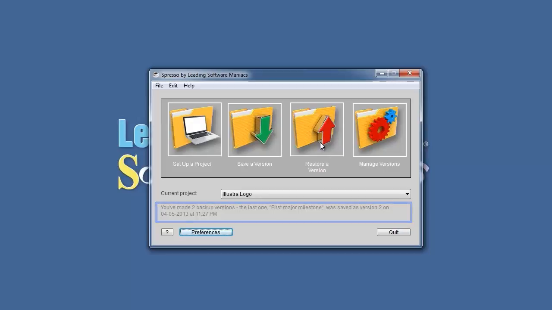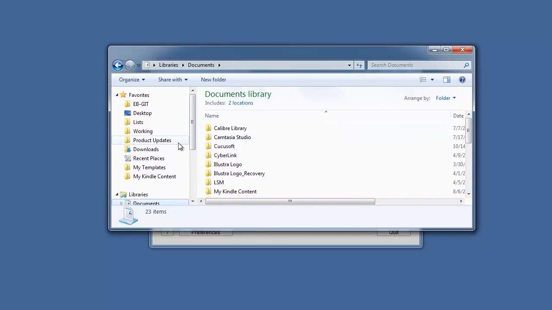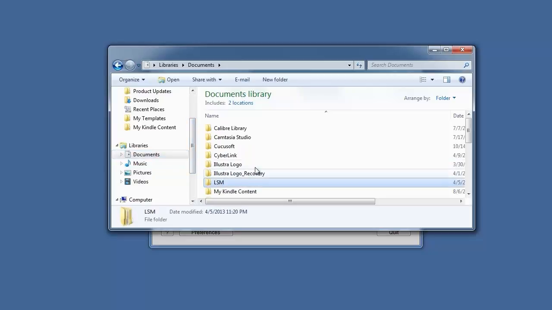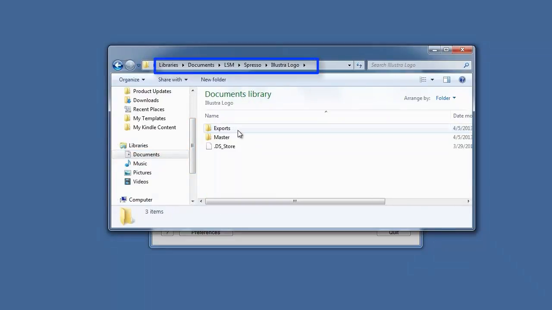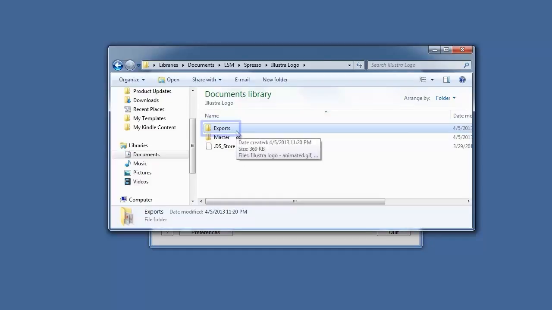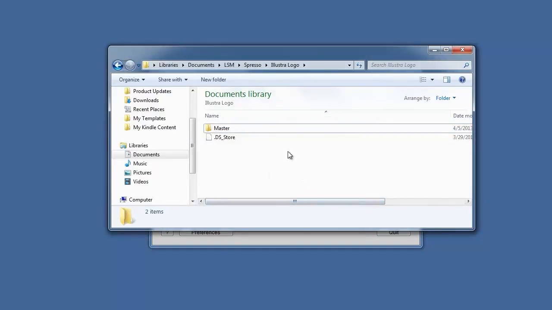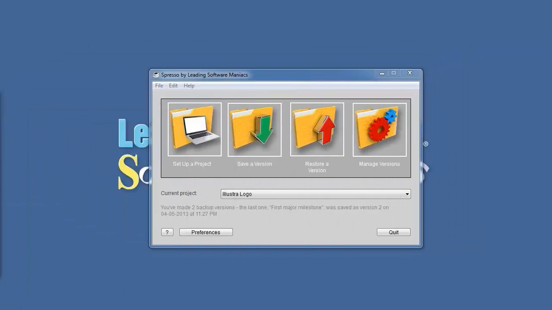We're going to pretend that we made a horrible mistake and we need to restore a version. So let's go right ahead and bring up Windows Explorer, and let's locate our sample folder. It's under Documents, LSM, Spresso. There it is, Illustra Logo. And in it, it's got 2 subfolders, Master and Exports. Look at Exports for a second. Exports includes 2 graphic files that have been used in our project. We'll select it, we'll delete it. That's if we want to be sure. Yes, it's gone. Let's move the Explorer window out of the way.